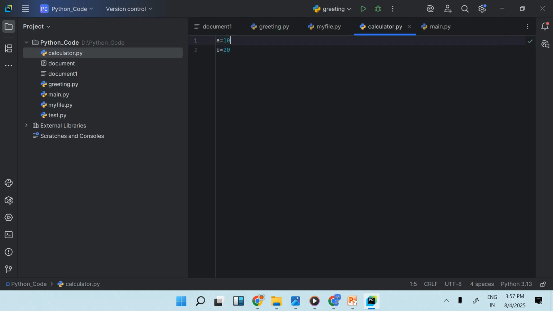Semicolon is optional in Python, we can keep or we can skip, no problem. Okay, so a equal to 10, b equal to 20. Now I have to perform, suppose, 4 operations. What operations do I have to perform? First is, suppose, add only. So I will put add equal to a plus b.